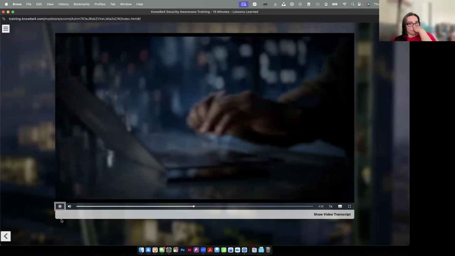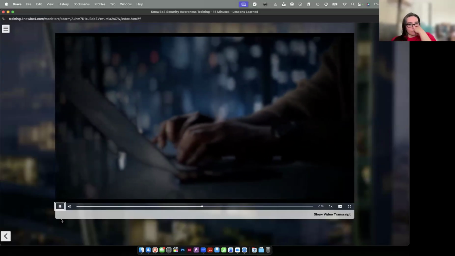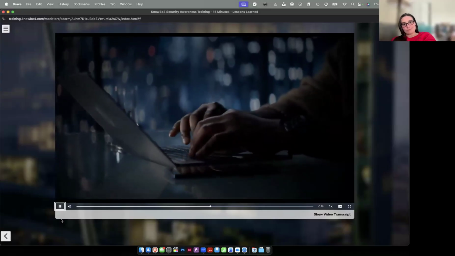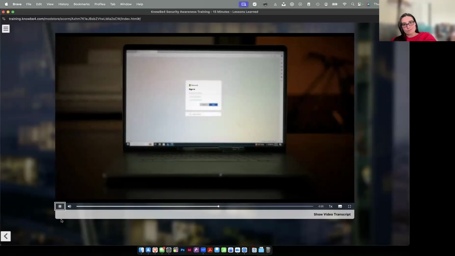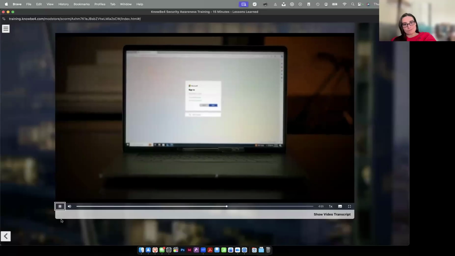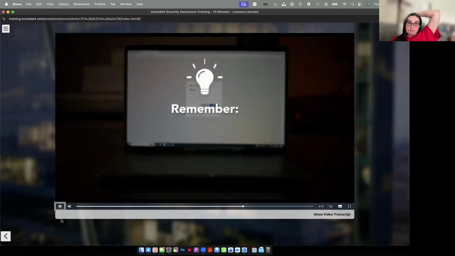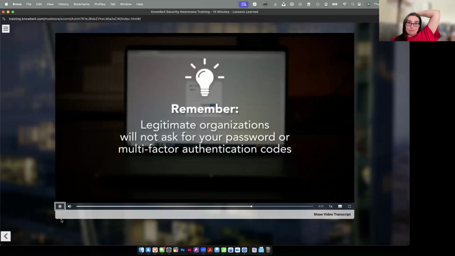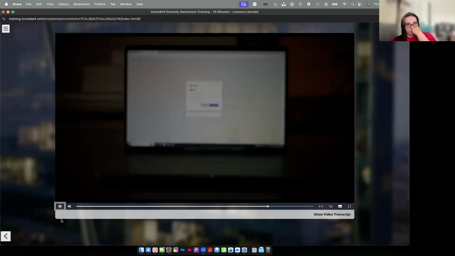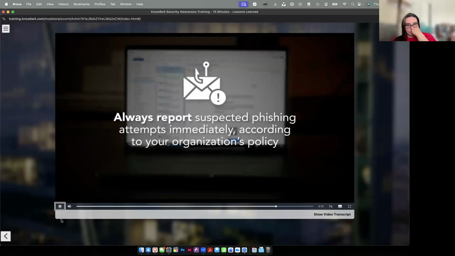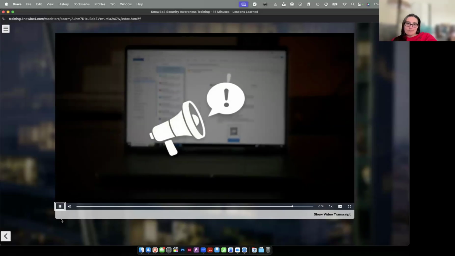Normally, you should never interact with or enter your username and password in response to unusual requests. During the demo, entering login details allowed the attacker to hijack the session and gain unauthorized access to the target's account. Remember, legitimate organizations will not ask for your password or multi-factor authentication codes. Finally, always report suspected phishing attempts immediately according to your organization's policy. Reporting immediately can help prevent the spread of an attack throughout your network or organization.